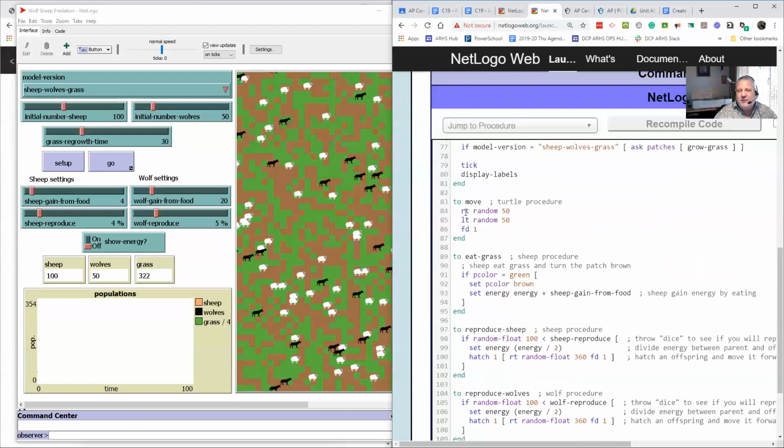So here's move, right? It's going to turn right randomly 50% of the time, left randomly 50% of the time, and move forward, right? So this might be true, that might be true, which means it turned right and it turned left again, so it negated it. Or right was true and left wasn't, or left happened and right didn't, and then it moves forward. So sheep are never going to move backwards in one turn.